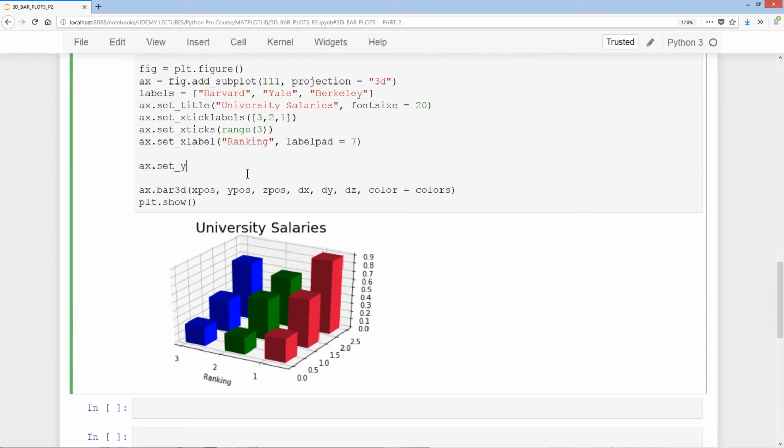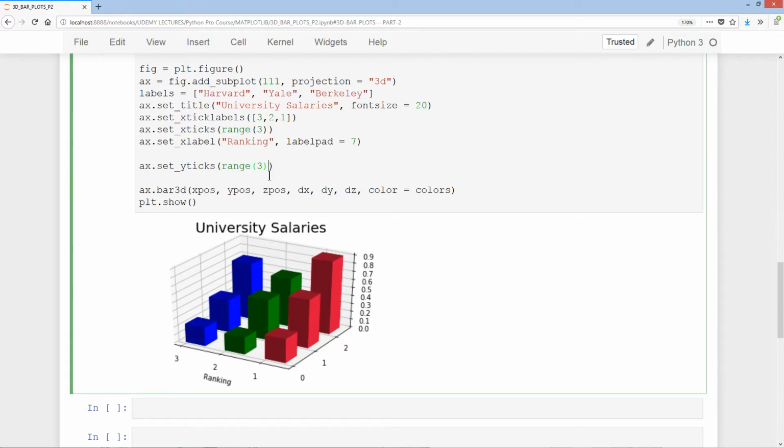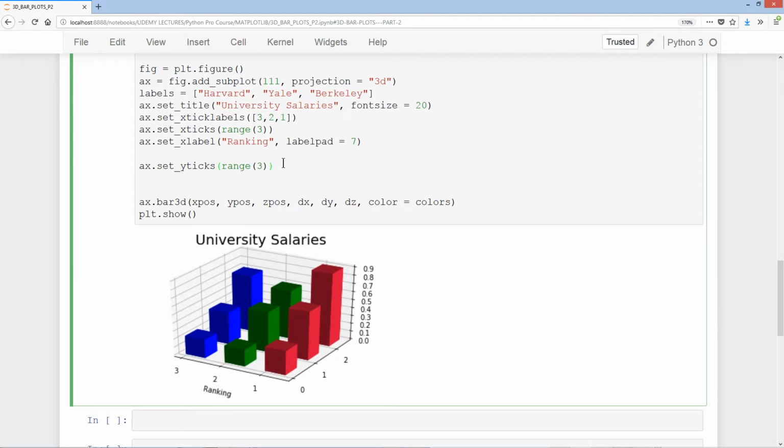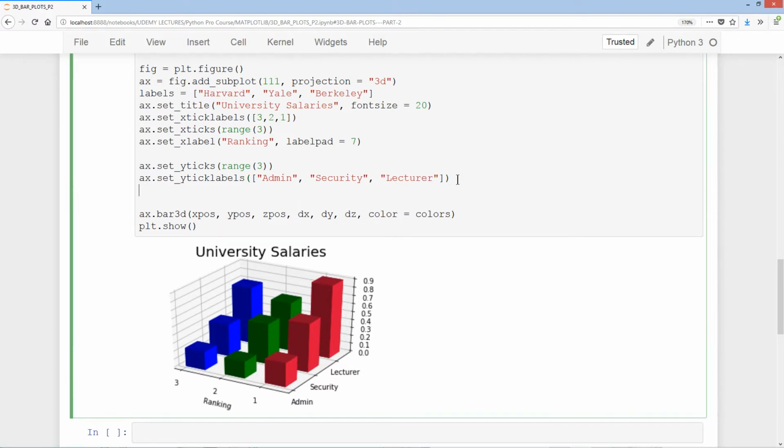So set_yticks, it's going to be range(3), run that. Okay, so we've got 0, 1, and 2. Right, so let's say I want to have the professions here, so they're going to be ax.set_yticklabels. This is going to be admin. This is just arbitrary, I'm making this up, so I'm not too sure what the salaries would be, but I'm pretty sure that lecturers would get paid the most out of these three. Okay, so we've got the admin, security, and lecturer.